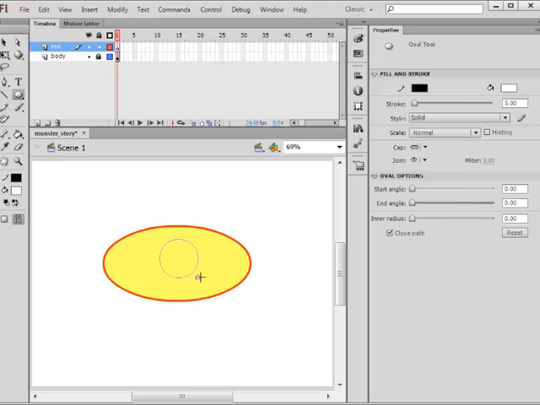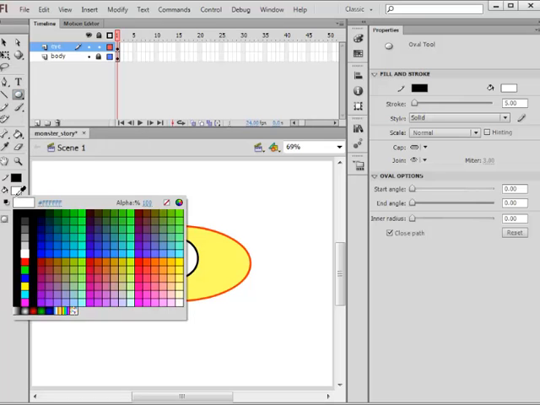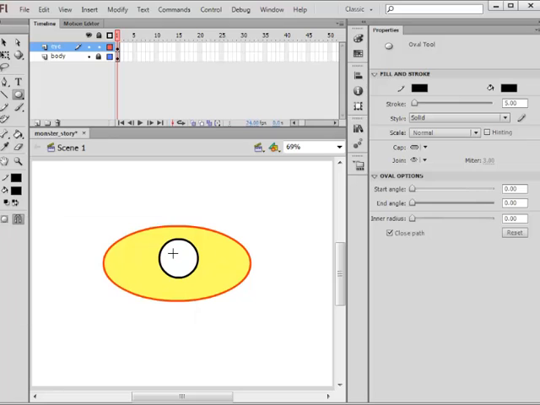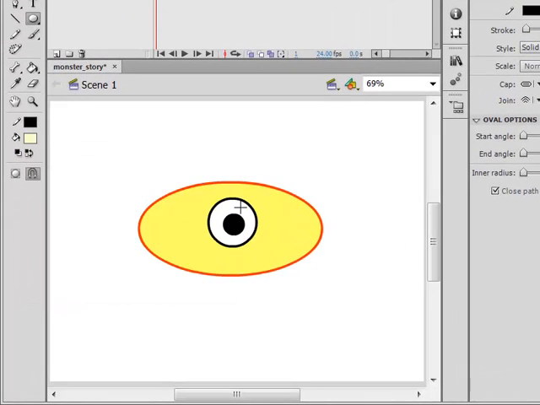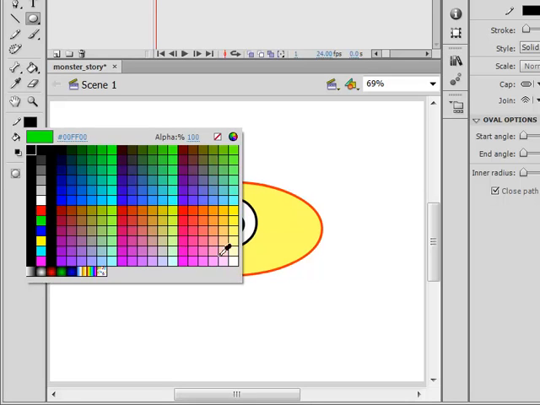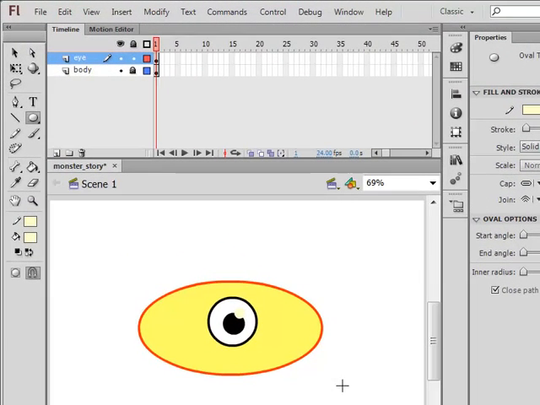I'm just going to make an eye out here. So I'll start with the circle. I'm going to get another oval though. I'm going to reset the fill to black, and I'm going to put a black pupil right there in the middle. And make sure the oval is selected. I'm going to change it back to a little bit of an off-white, and I'm going to put a little bit of a gleam up here, so it looks like it has a little bit of a shine in his eye.